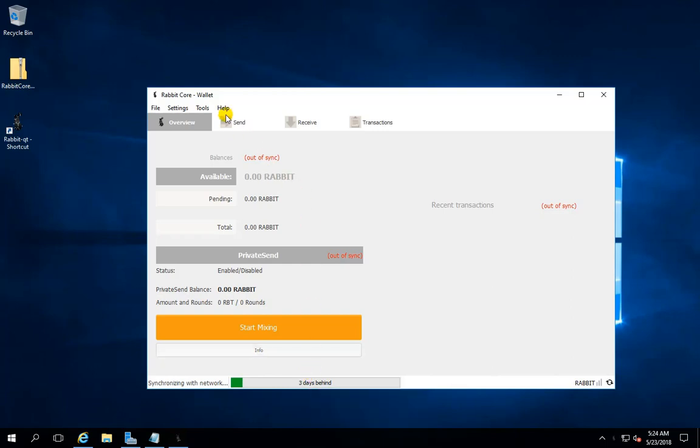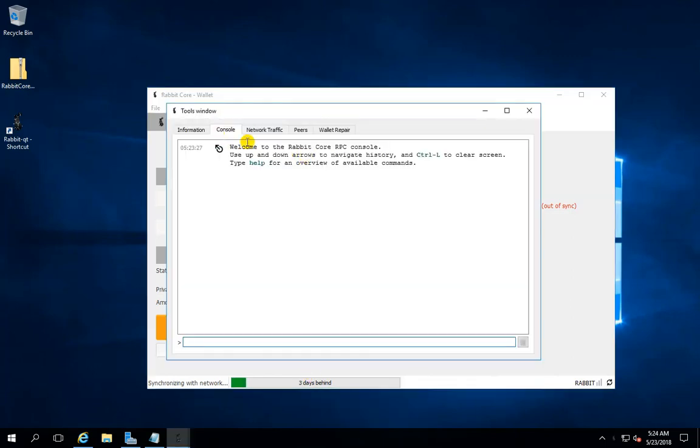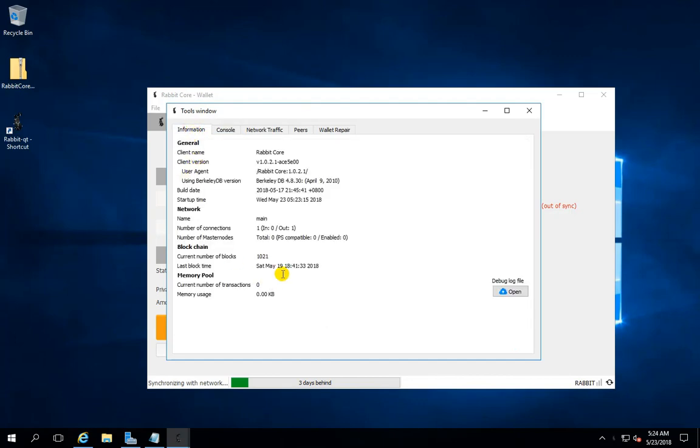One other way to check is you go into Help, Tools, Debug Console, and then go to this Information tab, and this will tell you the number of connections you have and the current block you're on. And you see this number is increasing. As long as this is increasing, you're downloading the blockchain. If this number gets stuck for say 10 minutes or something, you might want to go onto the Discord channel and ask if anyone has any suggestions on what to do. But as long as this is moving, you're downloading.